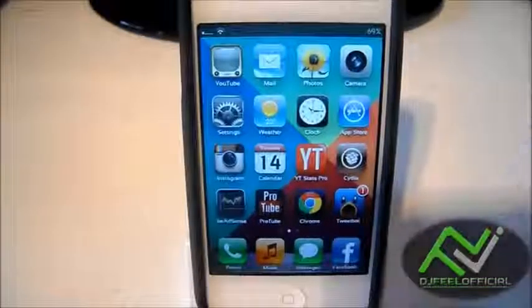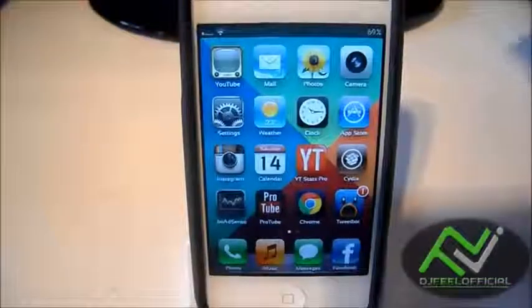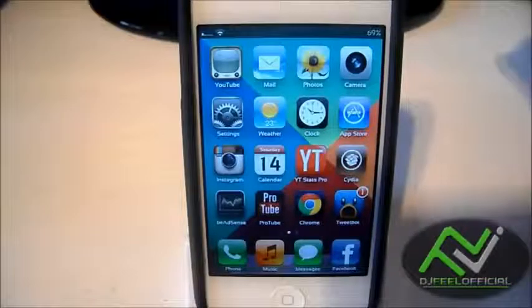So the iOS Twitter widget, like I say, is very self-explanatory. You can sort of guess what that is, but that's free, I believe, on Cydia right now.